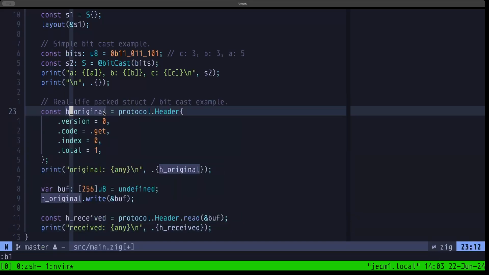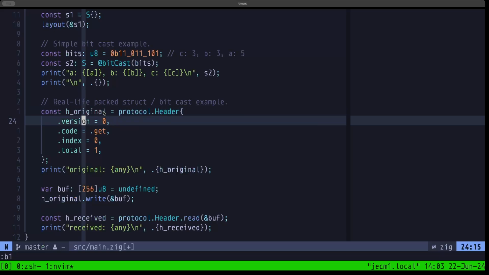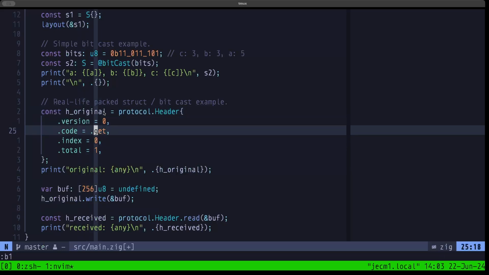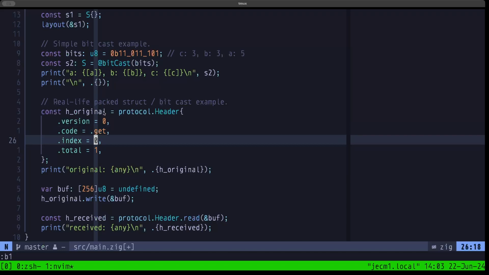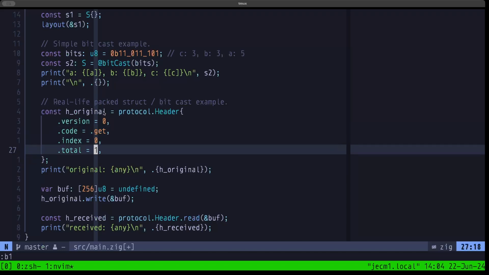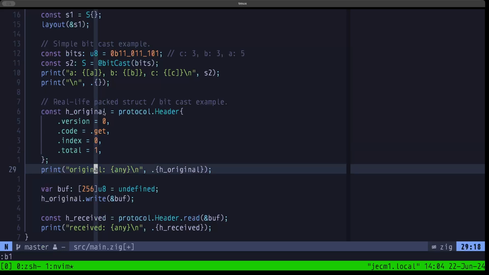So what we have here is we're going to be creating an instance of our header type here in h original. We are specifying that the version is 0, specifying that the code is going to be get, specifying that the index is the first one, so it's 0, and the total is 1, so we're just going to send one packet. And then we print out, okay, that instance.